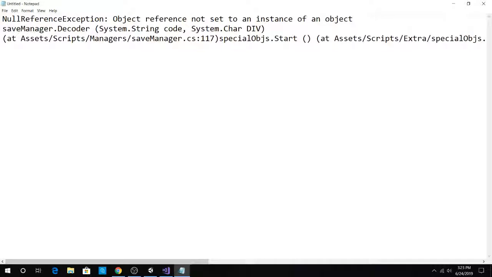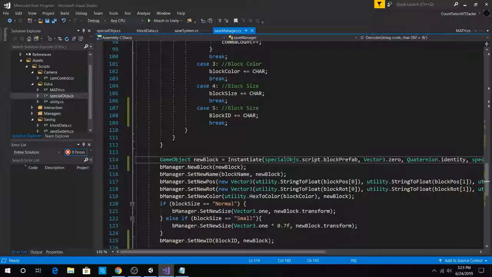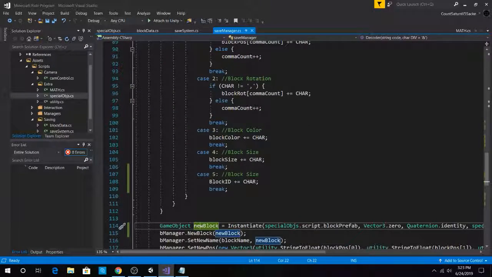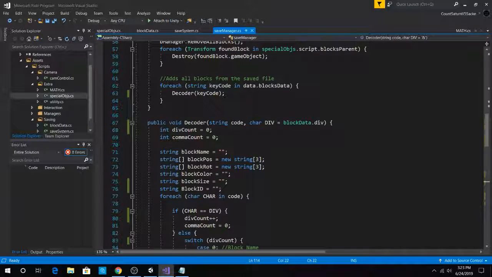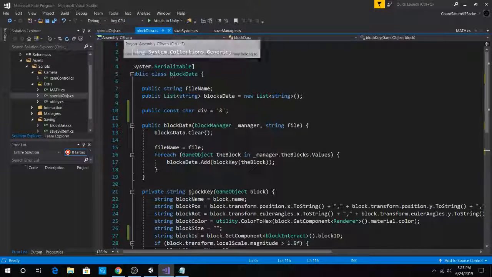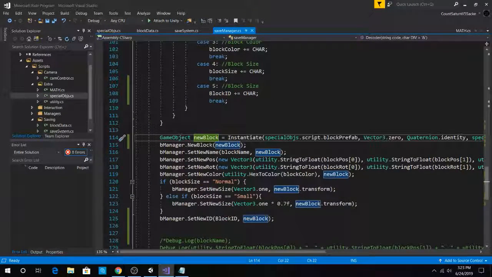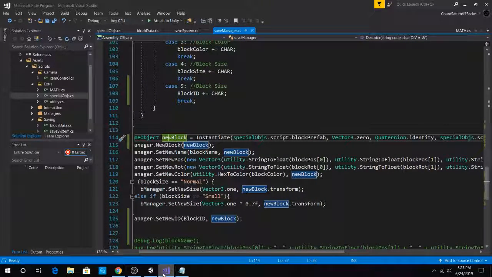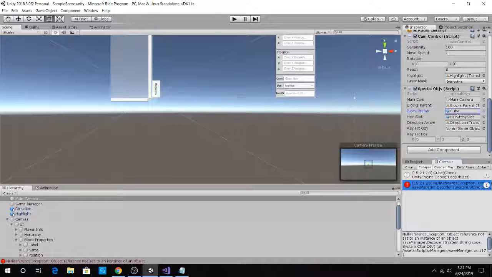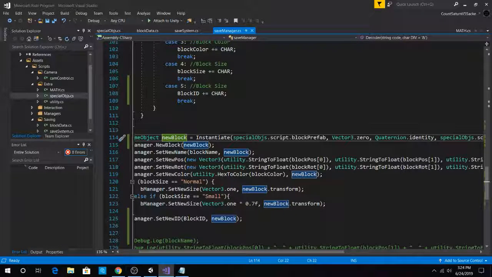Okay, what? How is this not object reference set to an instance of an object? This thing is taking in new block. I'm actually really confused. Block prefab is not empty. So this thing is not null.